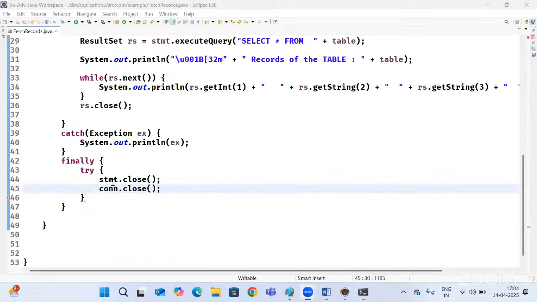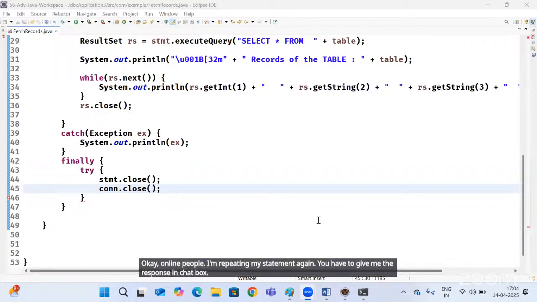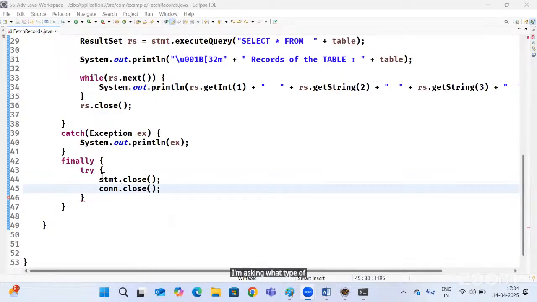What type of exception are you going to expect in the try block within finally? Okay, online people, I am repeating my statement again. You have to give me the response in the chat box. I am asking what type of exception you are expecting in the try block within the finally block.